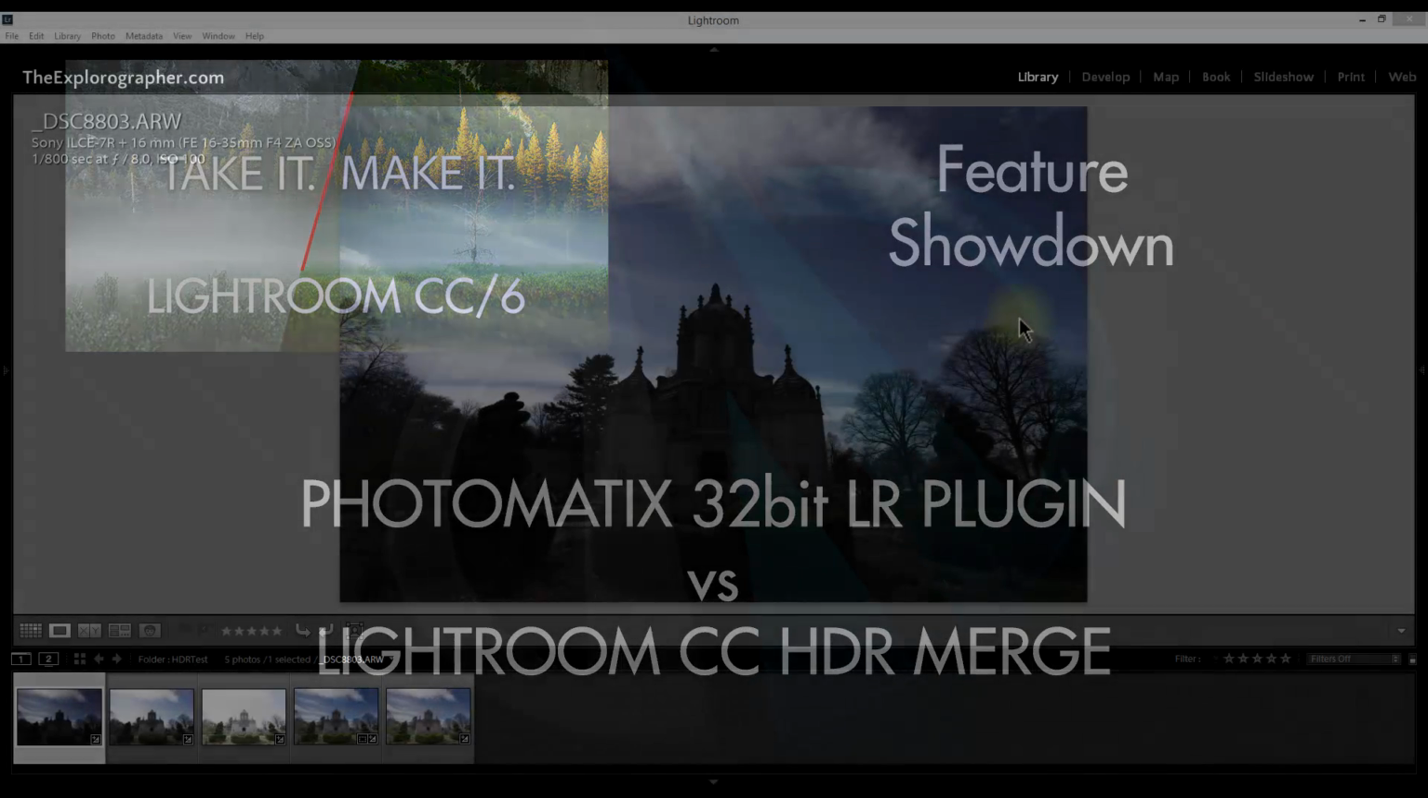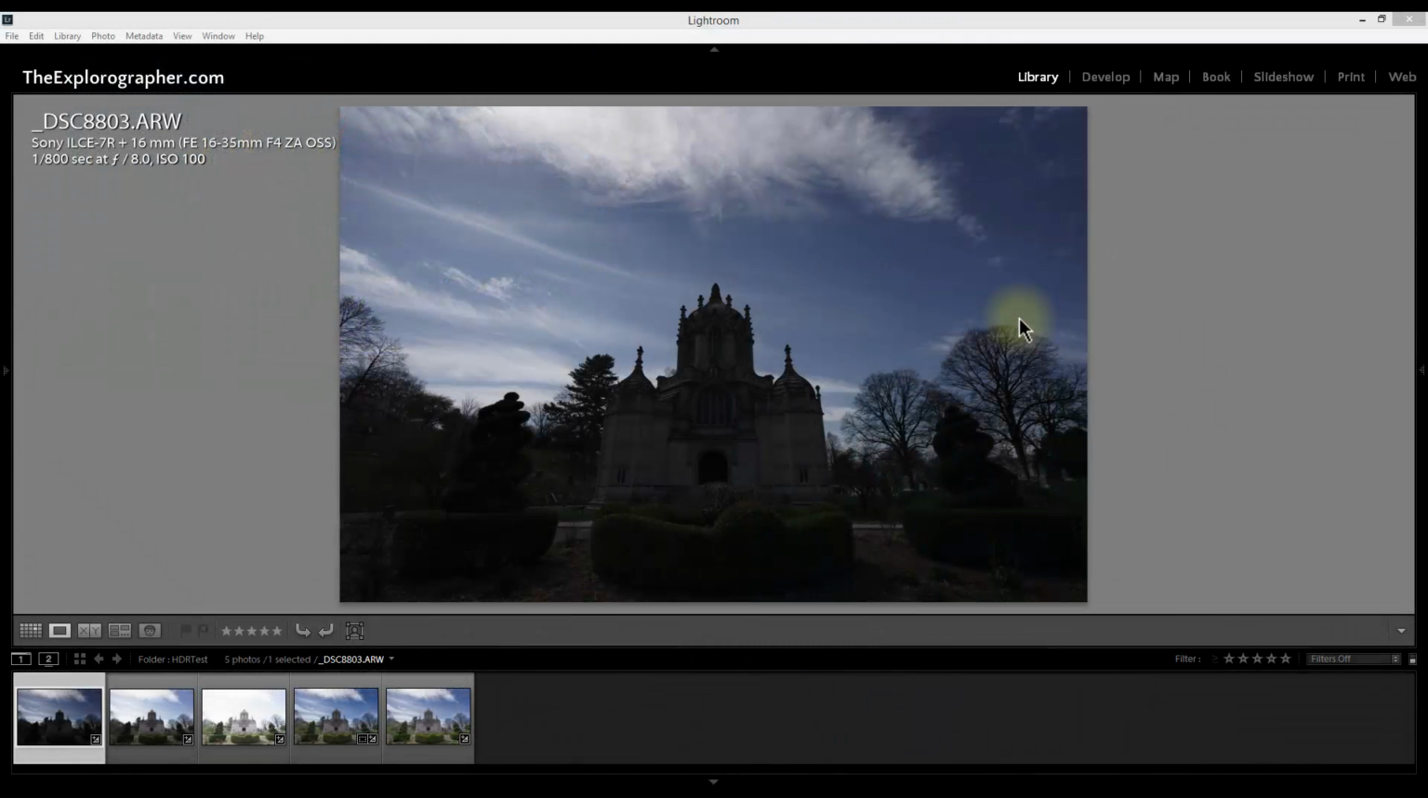I just thought I would jump into Lightroom CC 2015, or Lightroom 6 as it's known, and do a little comparison of the new HDR Merge feature that was included in this latest release. Normally I use the 32-bit HDR with Photomatix and the Lightroom plugin. I like the results that I get. It gives me a more natural looking image, and there's no tone compression, so it comes back into Lightroom and allows me to handle the tones all from the standard Lightroom controls, and I really like that.